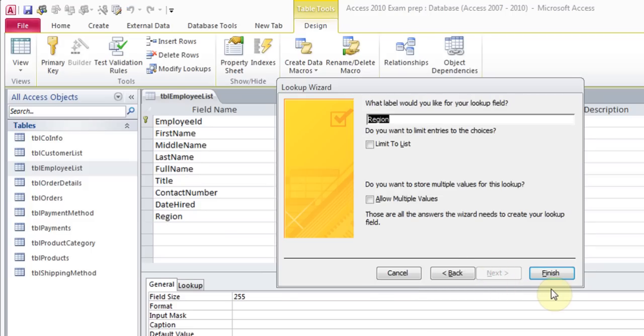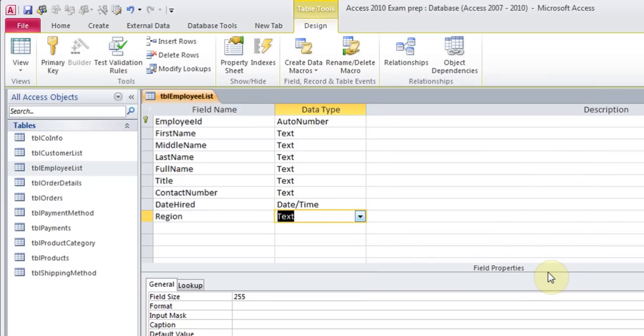and then I can choose finish. If they ask you to limit to list, that's the button you choose. If they want you to allow multiple values, that's the option you choose, or else you just hit finish. A lot of times in these things they'll just say use the default, so you may not need to touch any of these values, and just hit finish.